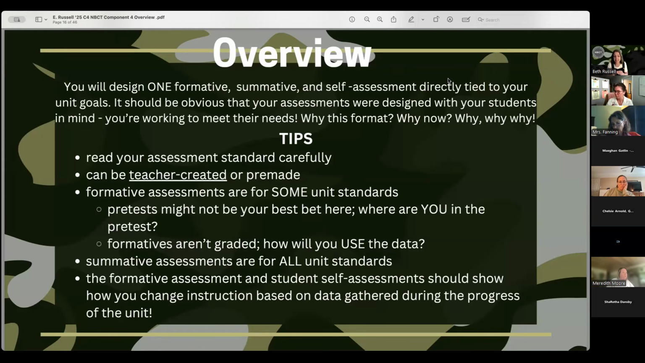So formative assessments assess some of your unit standards. So if you have 7 unit standards, your formative assessment should not assess all of them. It only assesses some of them. And a pretest might not be your best bet for a formative assessment, because my question for people who are like, well, I gave a pretest, is: okay, but where are you in the pretest? If you give the pretest, it shows you where your students are so you know where to begin instruction. But formative assessment comes in the middle of instruction, where I'm going to give a little assessment here to see if my kids got what I taught them. And then I'm going to move on, or I'm going to reteach, I'm going to reassess, I'm going to have to do whatever I have to do.